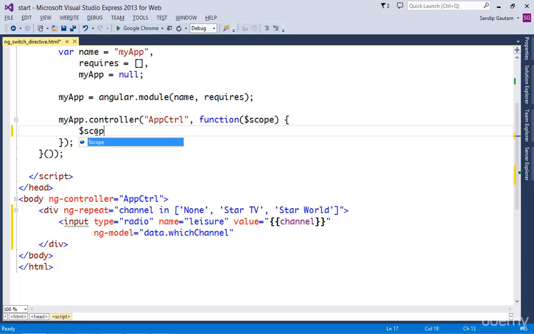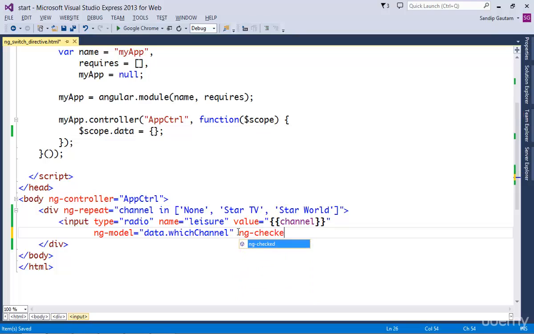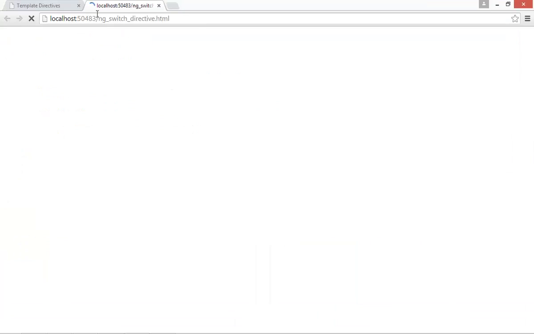So I need to create this data object on my $scope object. Then I'm going to add the ng-checked directive to mark the first radio button in checked state. Finally, channel as a label of the radio button. The code looks good. Let's run it and see. Great. So the first part of the UI is in place.